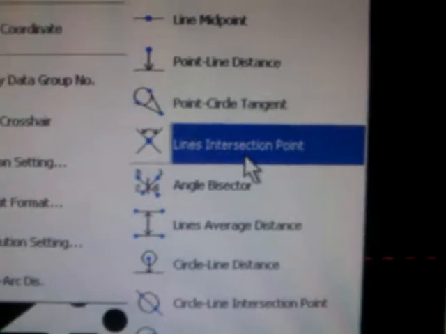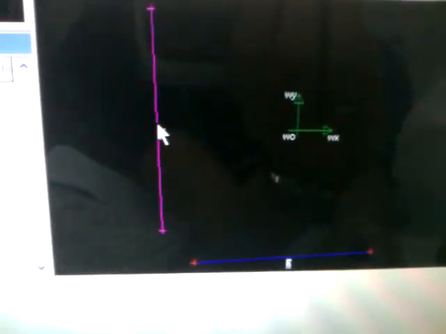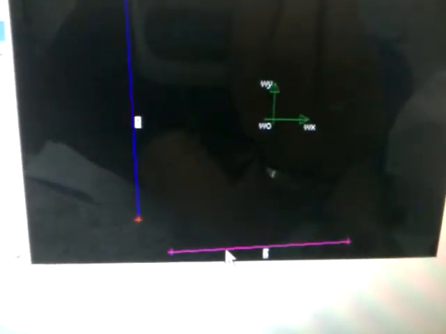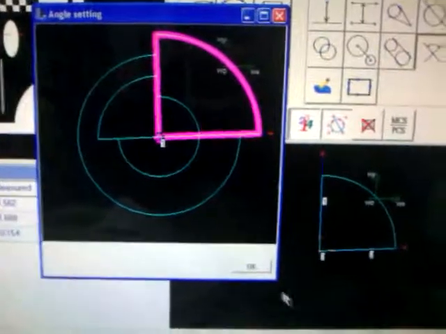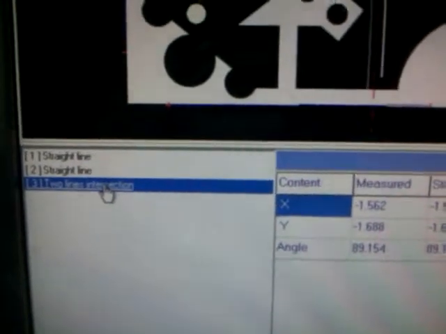Okay, you can find geometry, line intersection point. Then you choose the line, right click. When the line changes color, right click. Okay, and okay. Okay. Now we got one more. It is two line intersection. Okay.